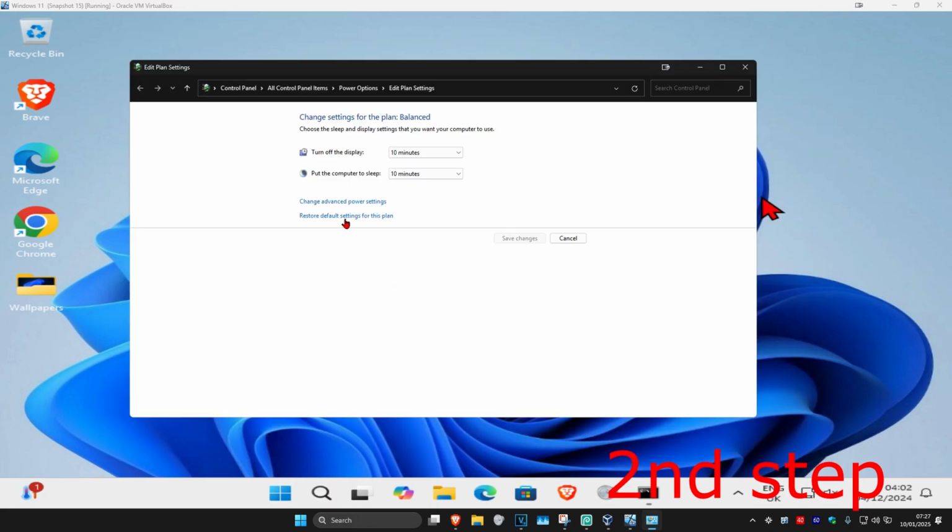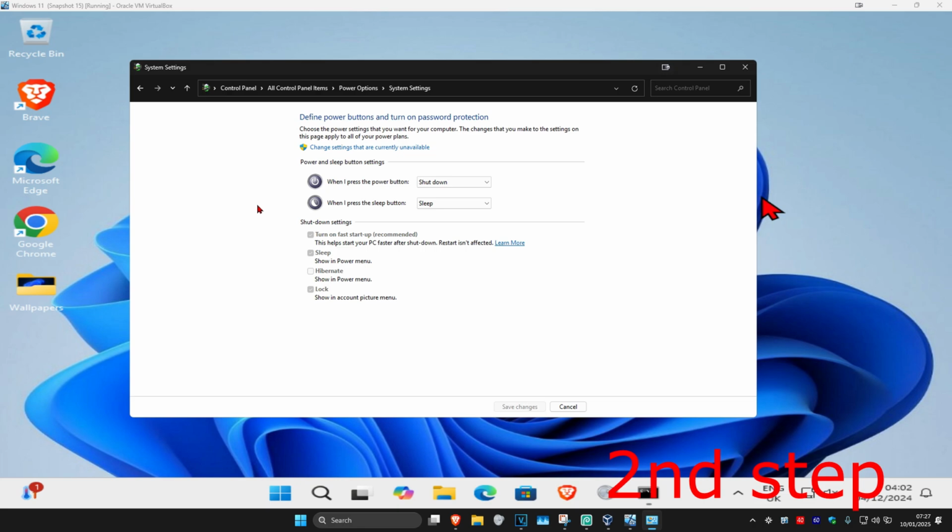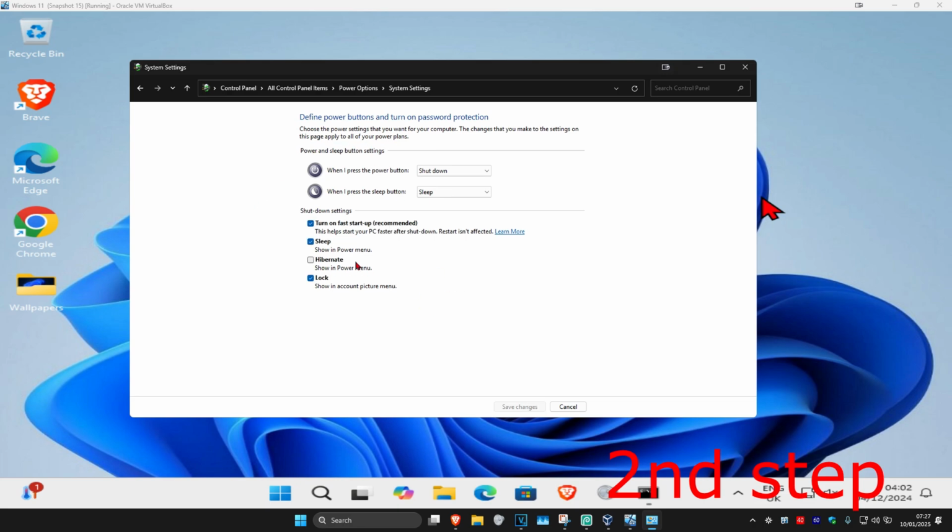And then once you're on this, you're going to click on power options. Now on the left hand side, you're going to click on choose what the power buttons do. Now once we're here, you're going to click on change settings that are currently unavailable. Now it should be saying for you, turn on fast startup. You want to untick this. Untick, turn on fast startup, and then click on save changes.